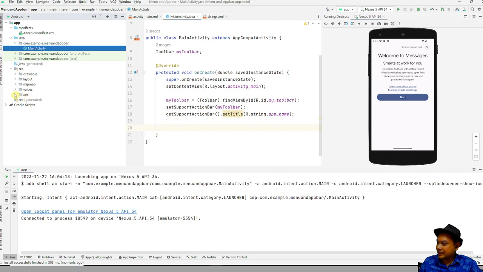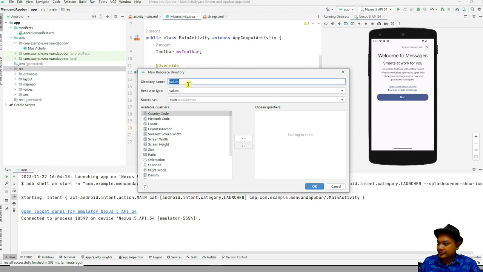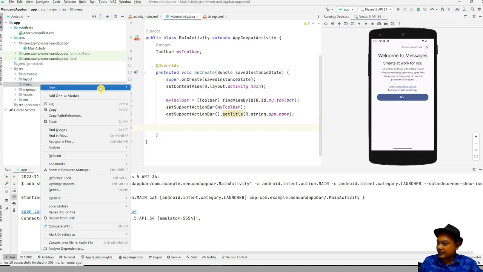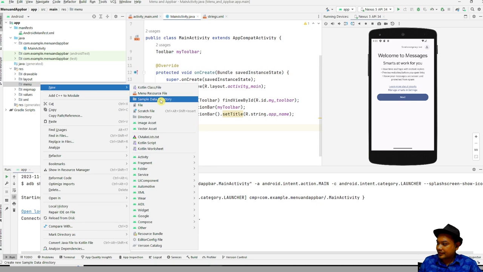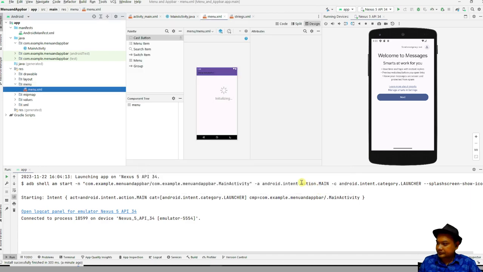Next, you can add the menu. To add the menu, you have to go to res and right click over here, select New, and create an Android resource directory. From here, you just have to type menu, and then here you can have the directory menu. Then right click, add a menu resource file, and type your menu name. Over here, you can have the menu.